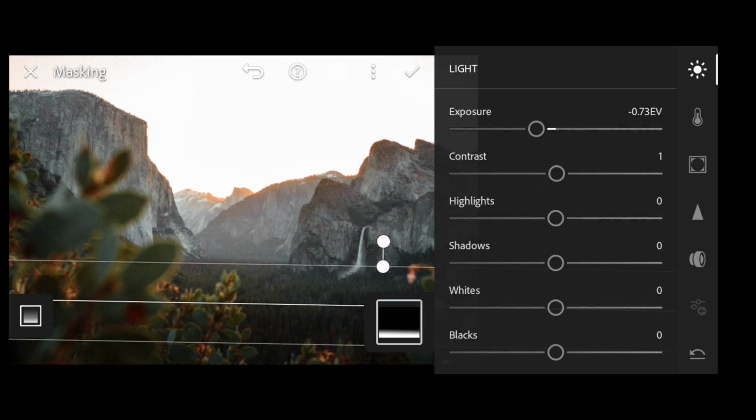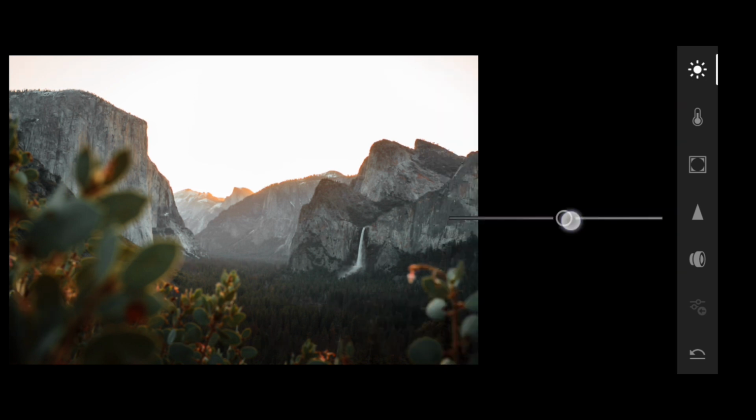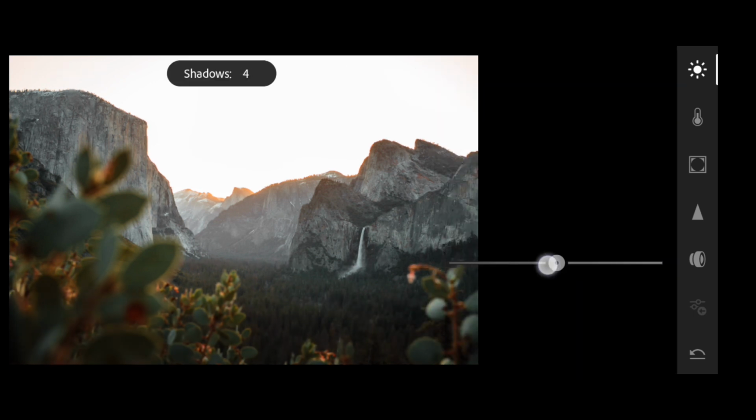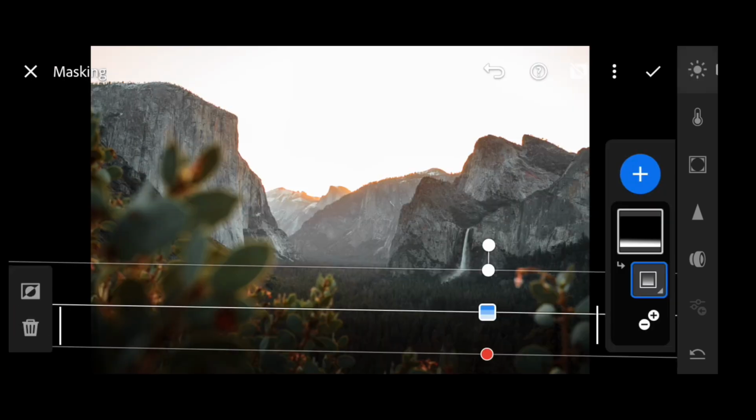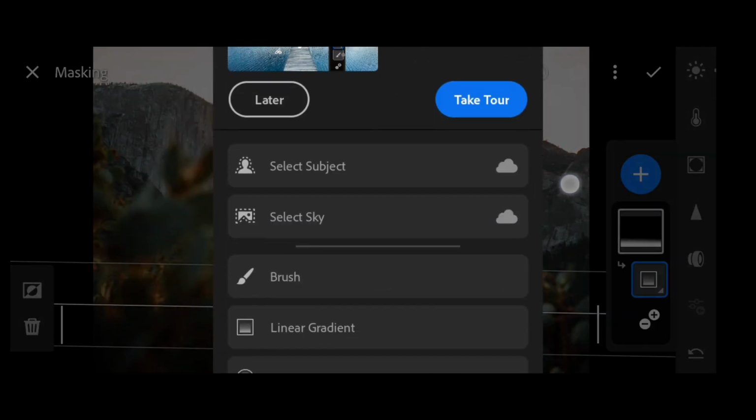By using masking tools we can easily change the scenario of the image, which you can see in editing. This feature comes under subscription, but you can color grade your photo without using this tool.